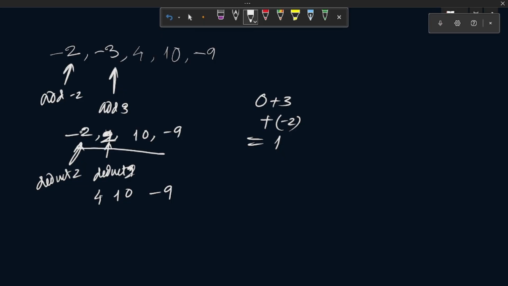Suppose it was like this: deduct 2 or deduct 2. Then it's always better to deduct this 2, because I'm getting this as a positive integer. Now let's say 1, 1. This is better.